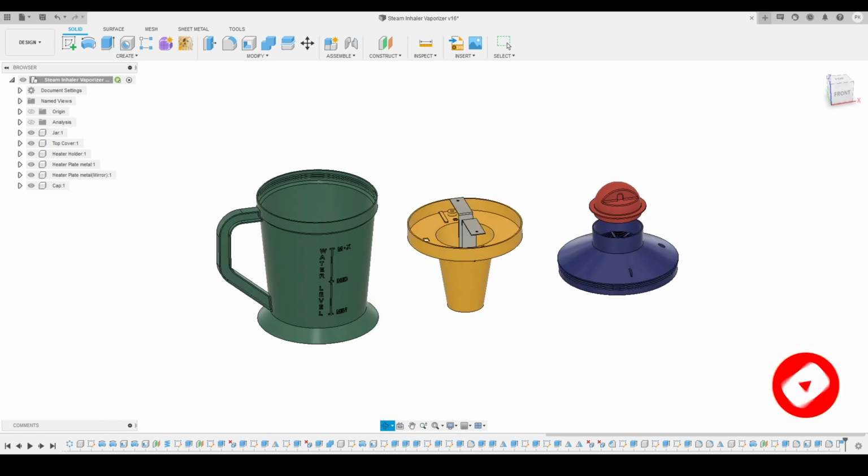Now we'll go to the modify panel again. We'll activate the shell tool and select this top face, and I'm going to give it a thickness of 1 millimeter. Here you can see the body has been converted to a 1 millimeter thick shape, and it is hollow from inside. We'll activate the same tool and do the same for the bottom piece.